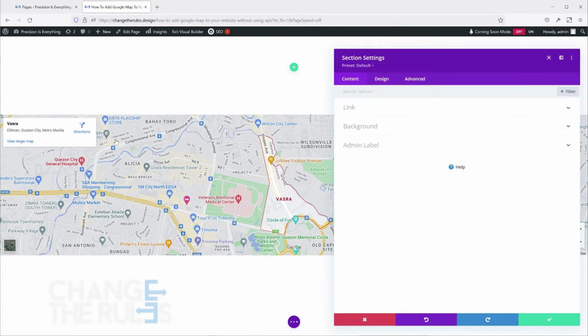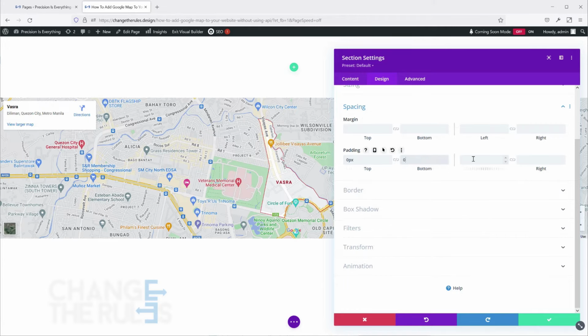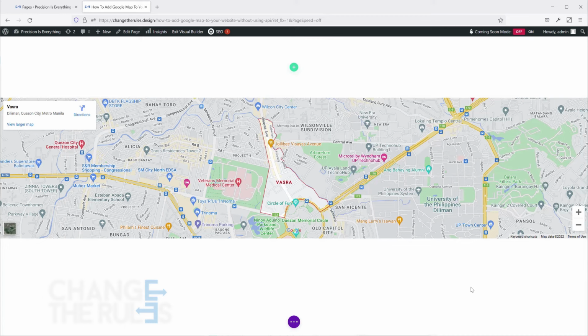Go to Section Settings and navigate to the Design tab. Go to the spacing section and do the same as what you did to your row. Input 0 pixels on all sides. Save your work and exit the Visual Builder.